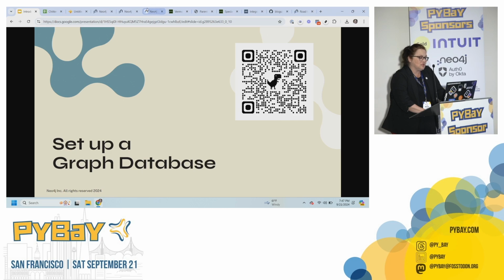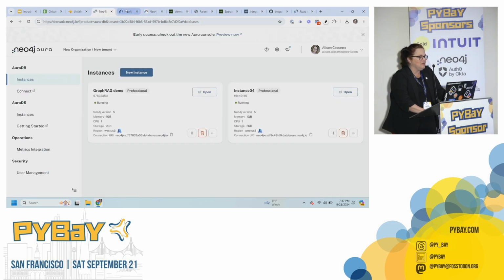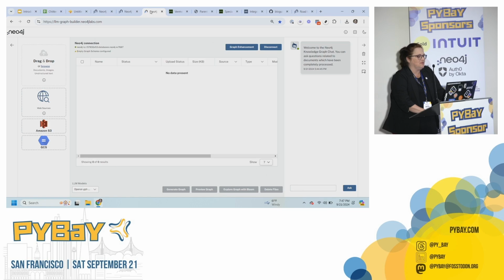And not just setting up a graph database. We went to the wrong one. So many tabs to show you.